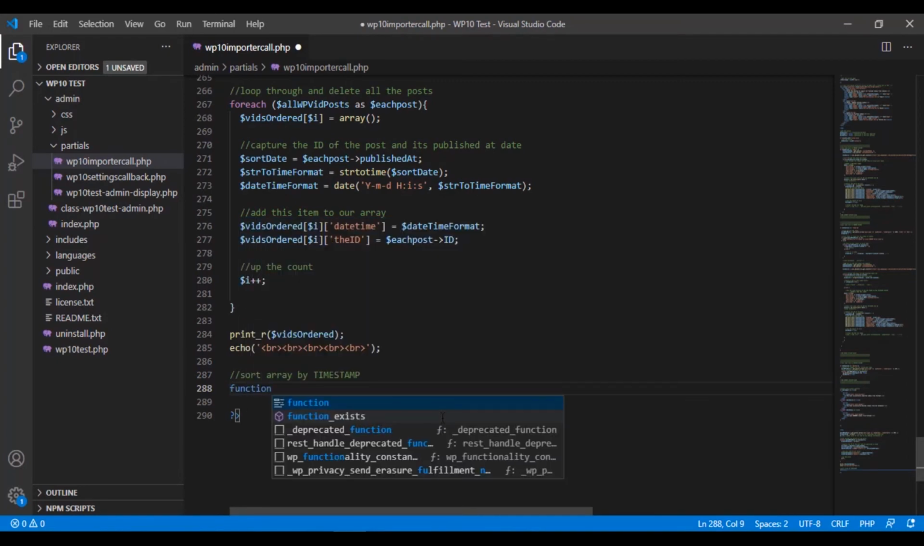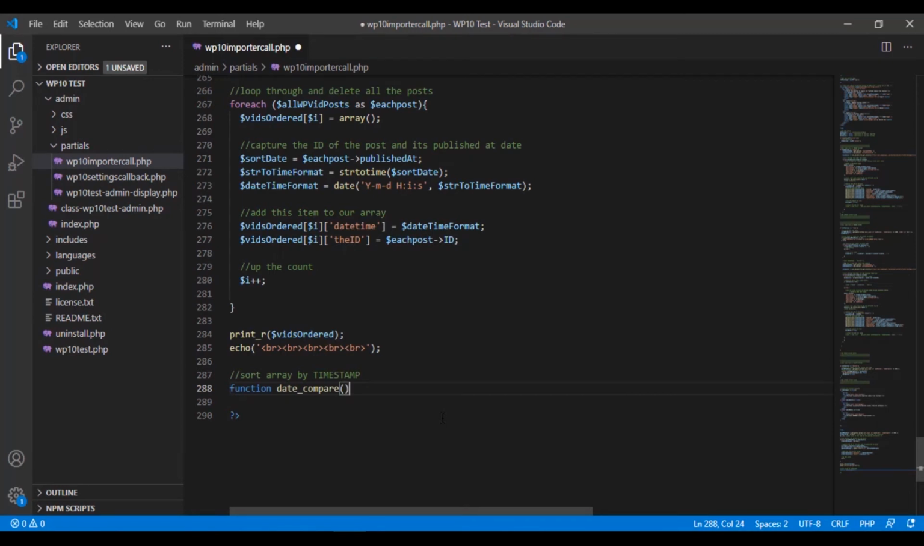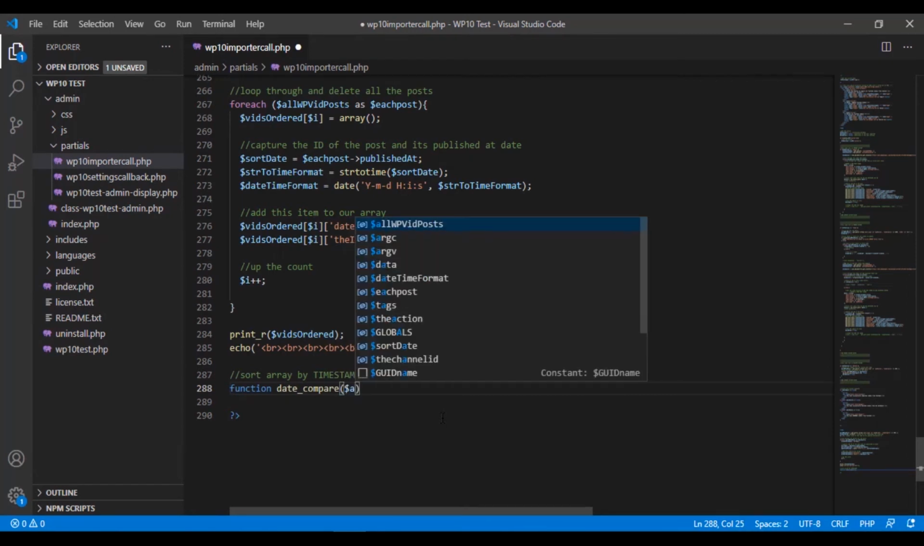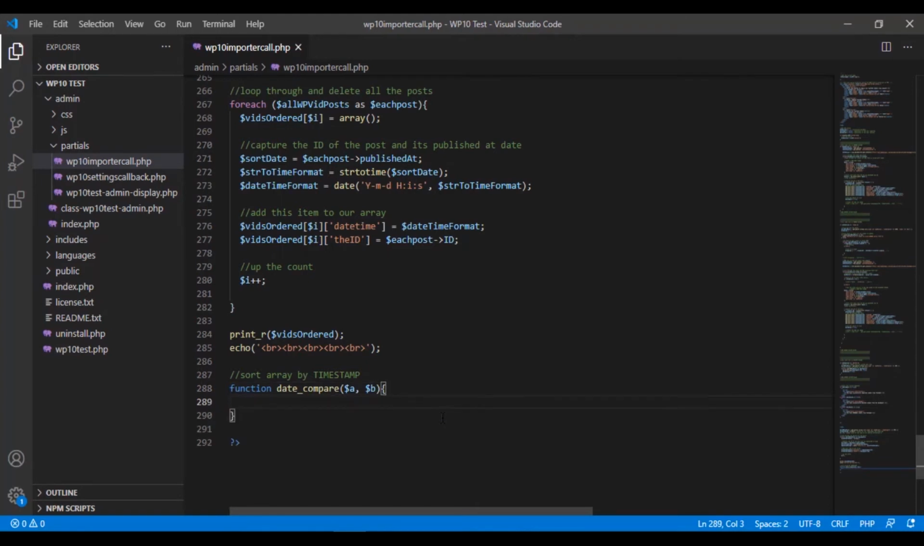So we're going to write a new function here, and we're going to call it dateCompare. And then we need to pass two parameters into here, A and B. And I'll explain how this works really quick too. This is a very short function. It's only a couple lines.